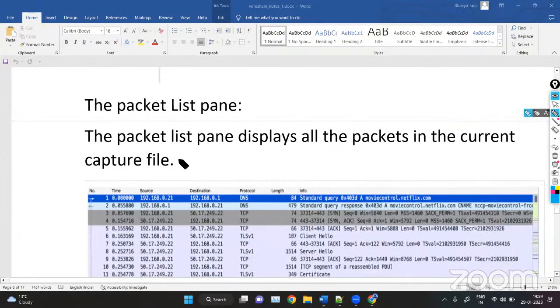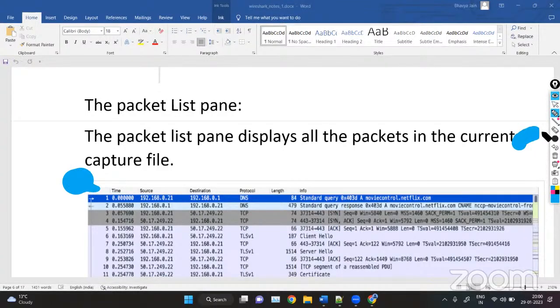We have numbers, we have time, we have source, destination IP address, protocol, length of your packet, info. We can add as many columns as we want, or we can remove any column from all of these. Wireshark is a flexible tool. We can even change the interface of Wireshark.